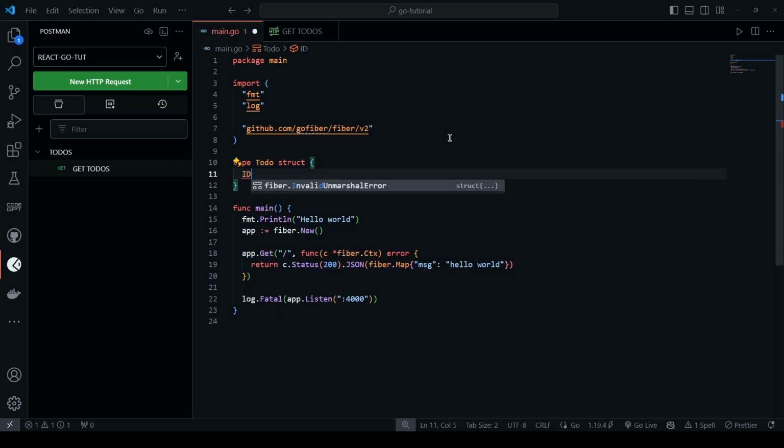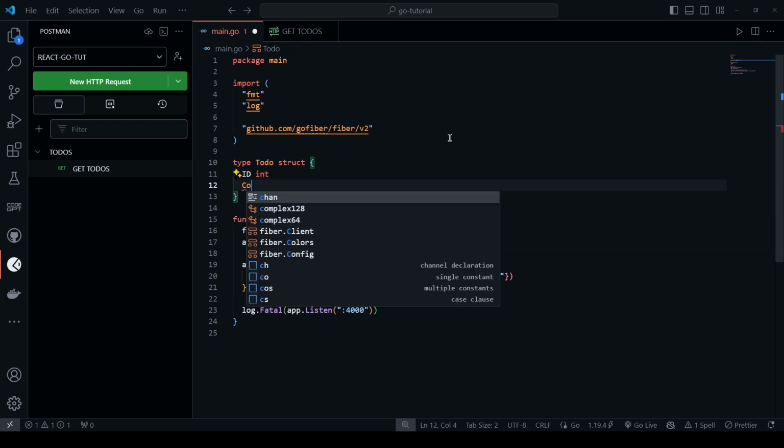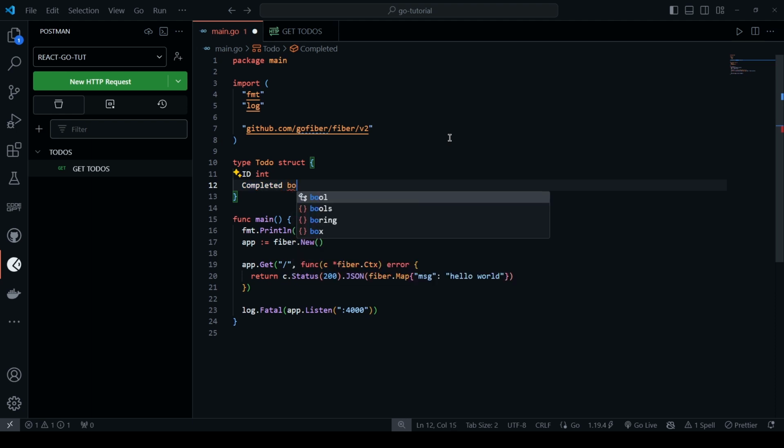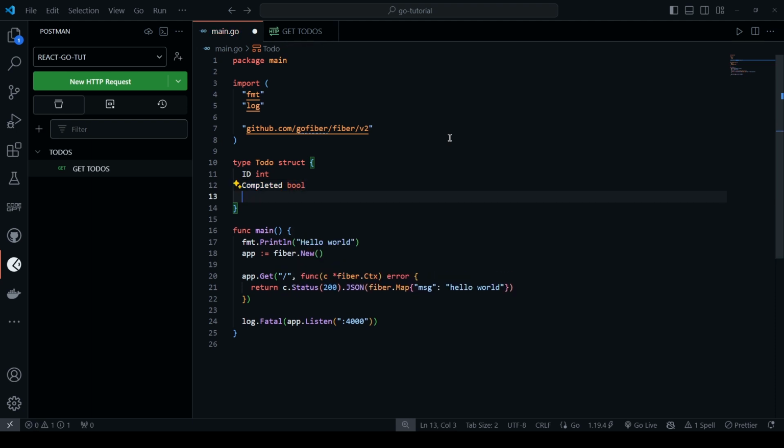So each to-do will have an ID. Let's say the type is going to be int, that should be lowercase, and we'll say the completed field is going to be bool or boolean, and it's going to have a body, which is going to be of type string.